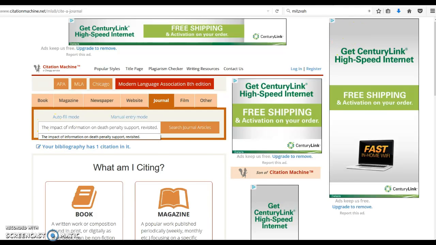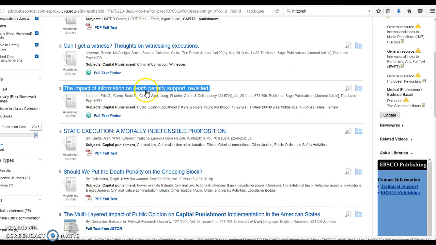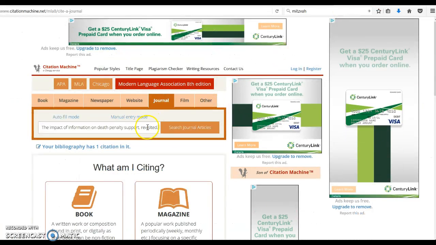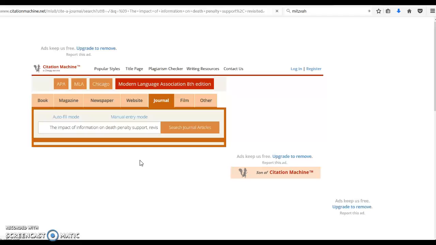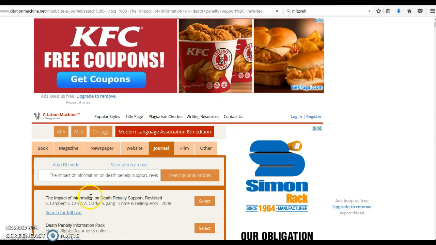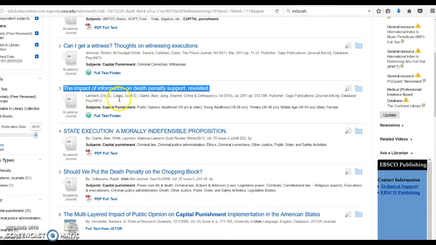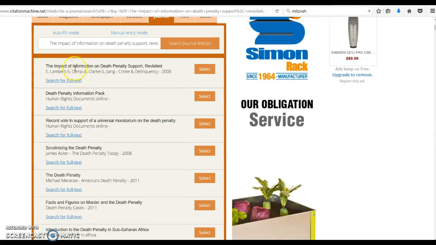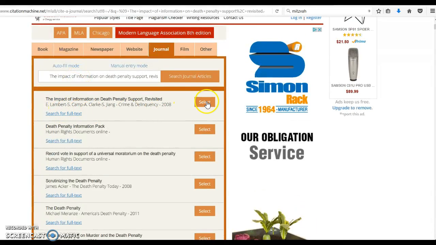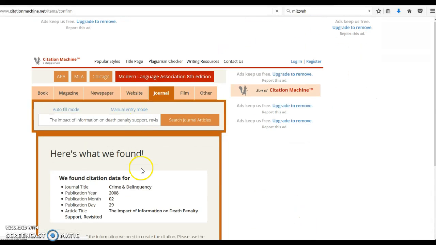So here's another one of the journal articles that came up on our list, The Impact of Information on Death Penalty Support Revisited. So if I paste that in there and I ask it to search journal articles, it does locate this one. It's the first one that comes up, like I said, and you can double check that it's the right one. The authors are Lambert, Camp, Clark. So if we come back to the original source, we can see it's Lambert, Camp, Clark, and so on. So that's the one we want. And so all you do is click select, and it's great.